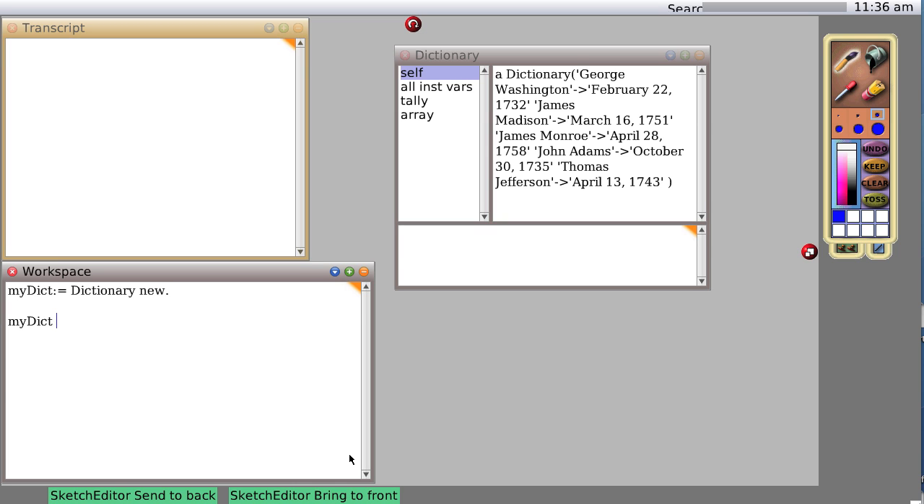We can also do something interesting. For instance, suppose we want to print out all the birthdays, all the values. We can say, my dictionary, do. Yes, dictionaries know how to do things. Create a little variable to accept the values. What's going to happen is for every entry in the dictionary, it's going to go through and return its value. In this case, a birthday.